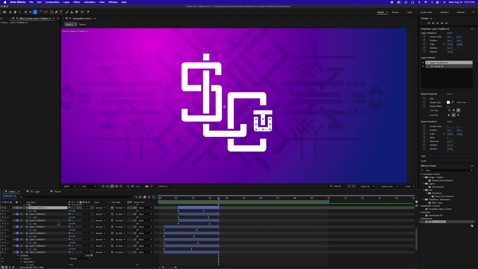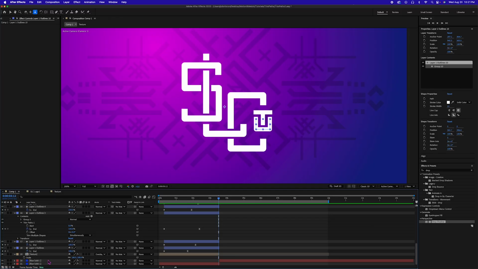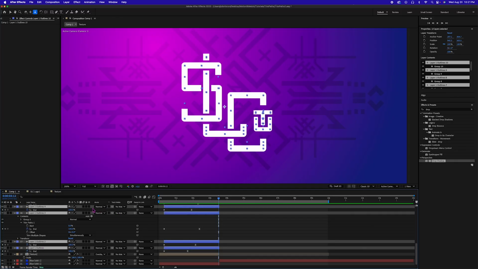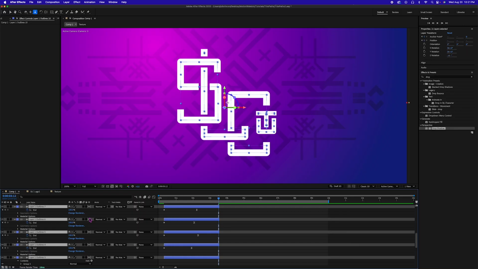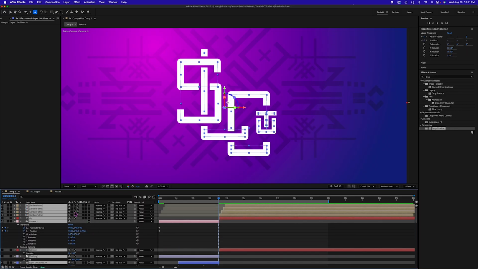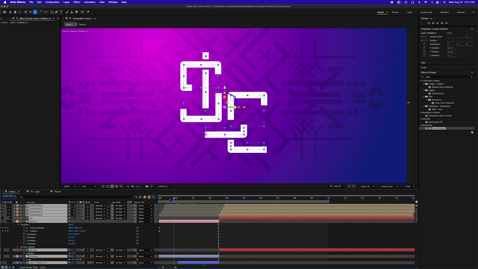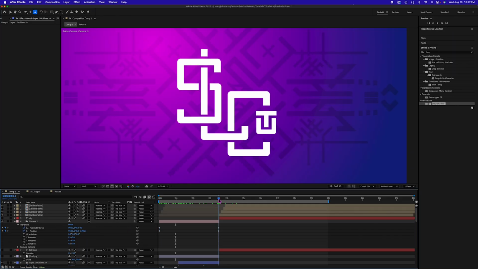Select all of the logo layers and click 3D. And we also want to select all of your layers and hit the motion blur icon. That's going to give your animation a little bit more realism, and it's just going to meld everything together. I think that's where we want to end.